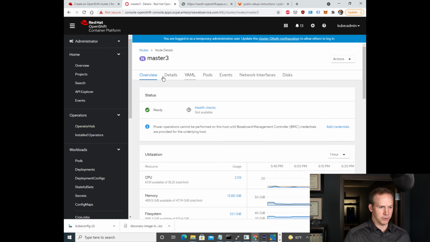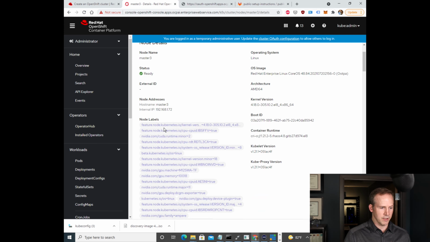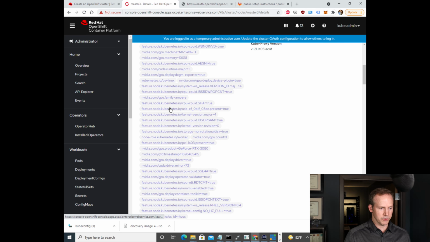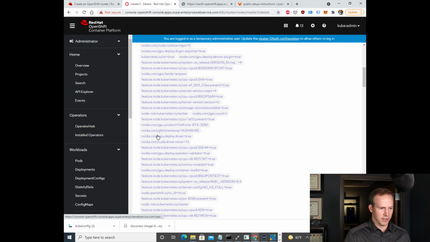Let's go into details, take a look at the node labels, and somewhere in here you should see an Nvidia GPU, and we do. So we'll see that it's a GeForce RTX 3080. So the label is there, and then when we spin up Open Data Hub, we'll have access to that GPU for doing work with artificial intelligence.